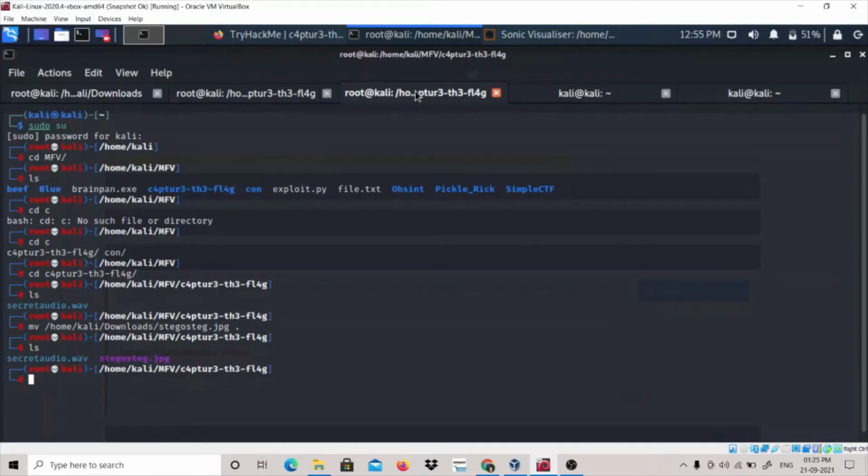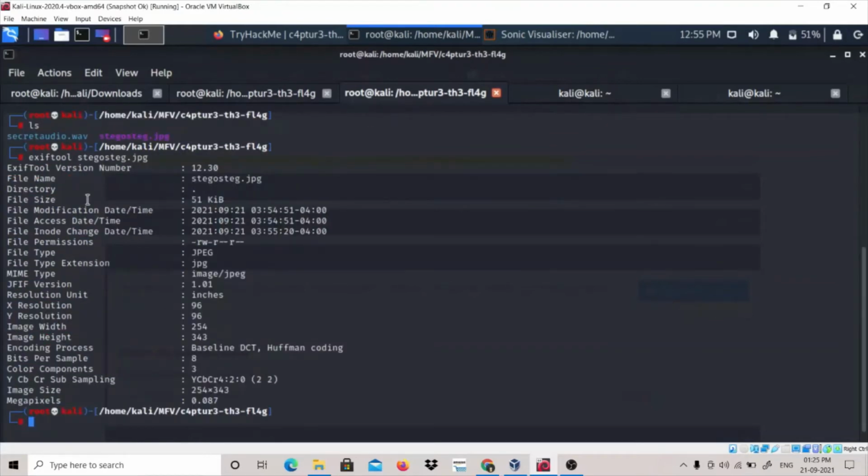So first of all, let's try to read the metadata from this JPEG file. Okay, so the exiftool. So we don't find anything useful in this metadata. So I also know a tool called steghide. The syntax for using this is steghide --extract -sf and the file name.